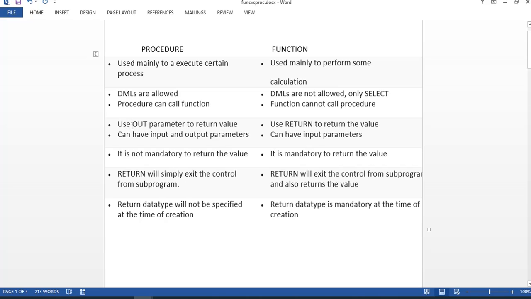In case of procedure, use an OUT parameter to return a value. If you want your procedure to return a value, you cannot use RETURN for that. You can use an OUT parameter. And in case of function, you have to use the keyword RETURN and then you can return the value. So procedures can have input and output parameters, functions can have input parameters. In case of procedure, it is not mandatory to return a value, but in case of function, it is mandatory to return a value, as I already mentioned.